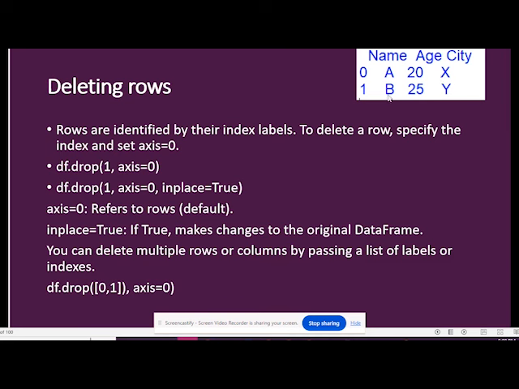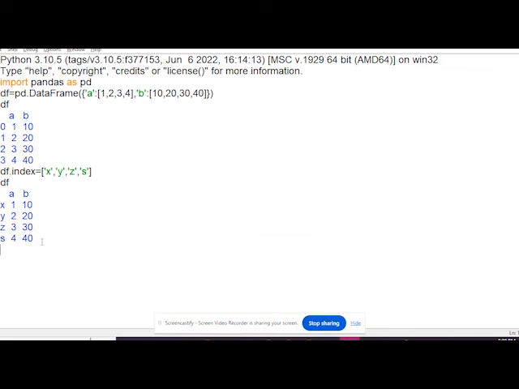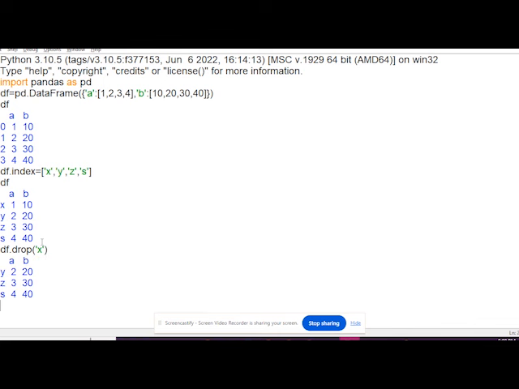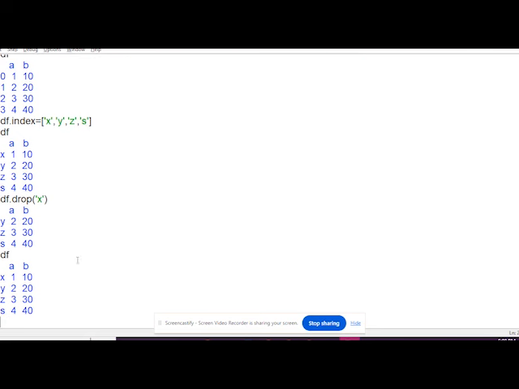Now, if you want to delete the index 1 from the original data frame, we have to pass inplace equal to true. Here, see here, I am going to delete the row x. df.drop. What should I pass? X, right? Now see the new data frame. Do we have x here? No. We have only y, z and s. Now I am going to print the original data frame df. See here x is there. That means the original data frame is not changed.